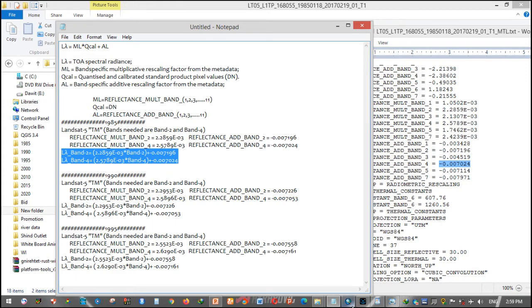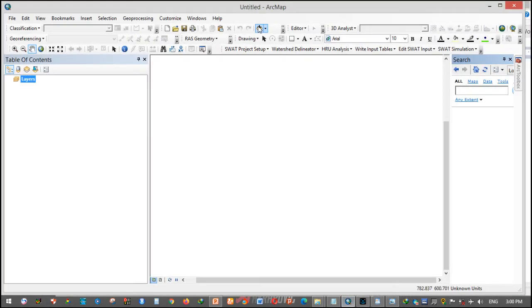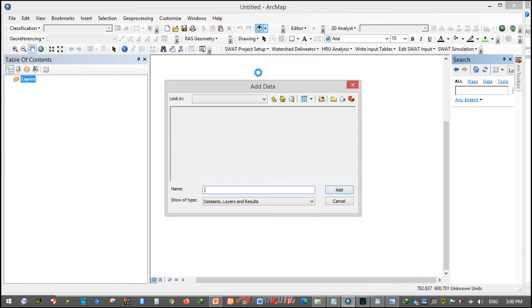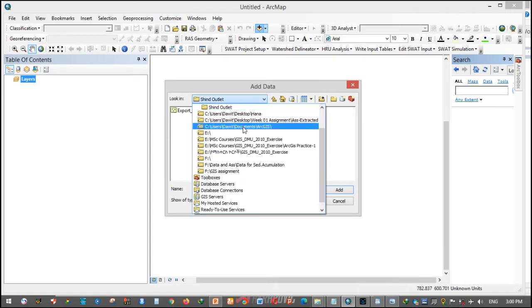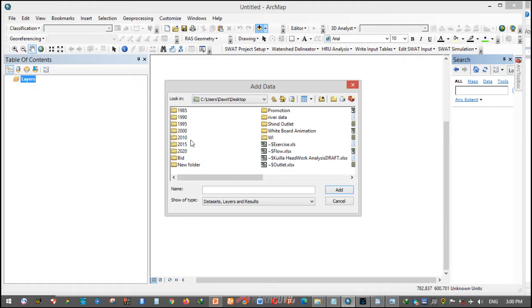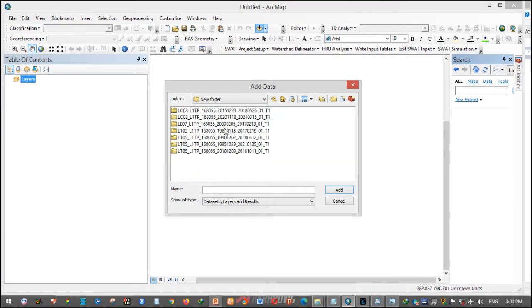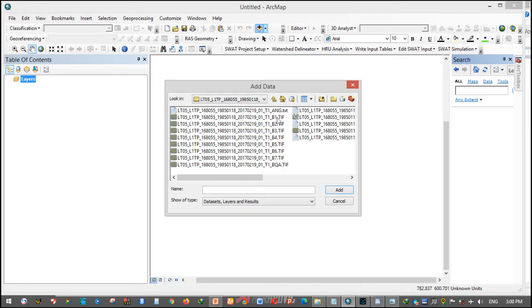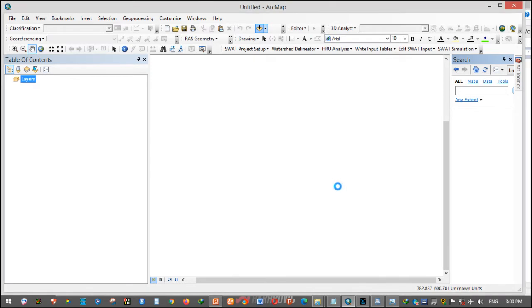So let's see. I need to add a new folder here on the desktop. This new folder is the data obtained, and I add band 2 and band 4 for 1985. So I need to activate this box. Click here, yes.